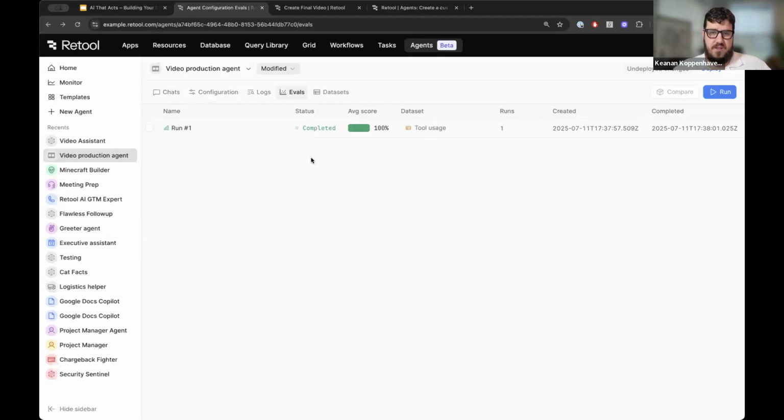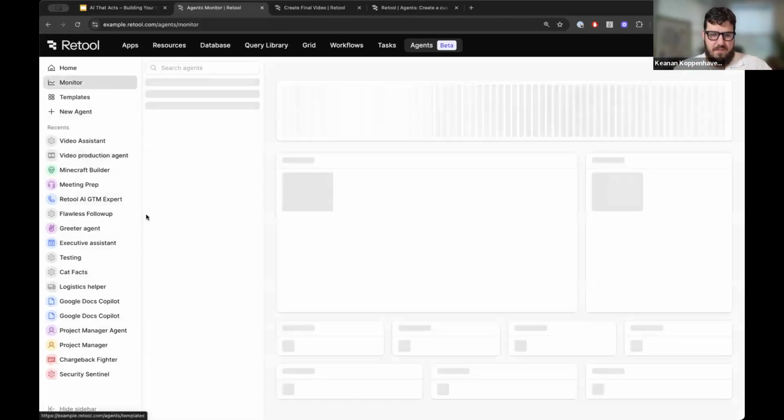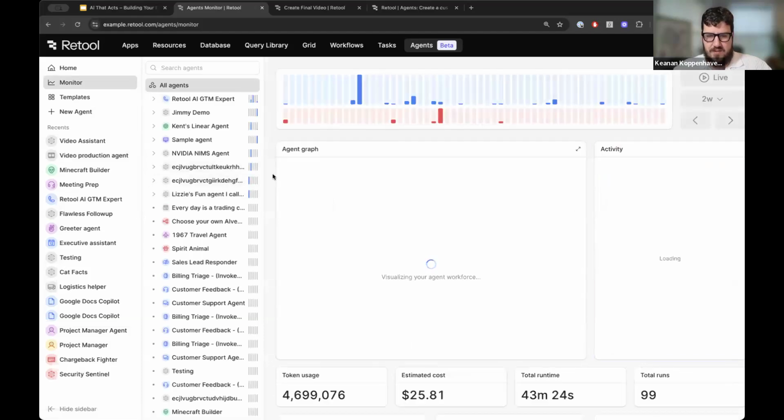But we mentioned that agents can exist in the context of other agents. We can build this ecosystem of agents, and if we have to click between all of them or just see over here in the sidebar the different ones that we have running, it's a little bit difficult to keep track sometimes. And so that's why we've brought the monitoring view into agents as well.